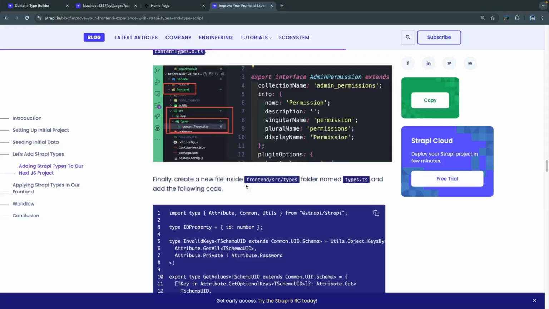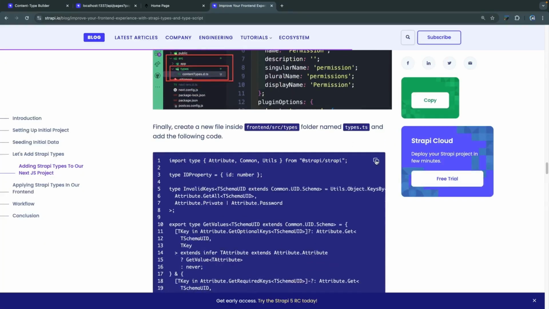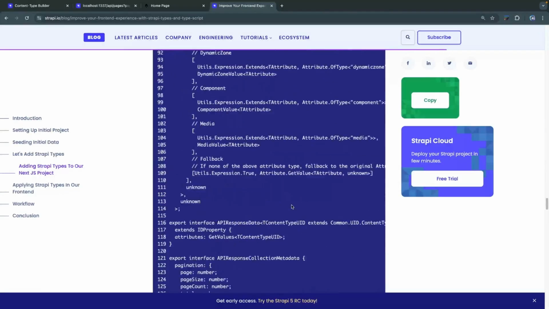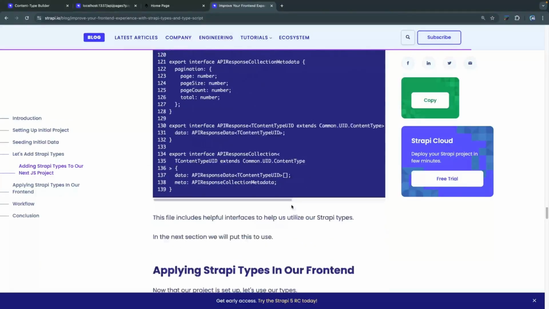Back to the video. We're going to create a new file inside of types called types.ts. We're just going to paste all this in here. This is just a bunch of helpers that should help us basically generate the types that we need. No matter what your structure looks like, that should work.